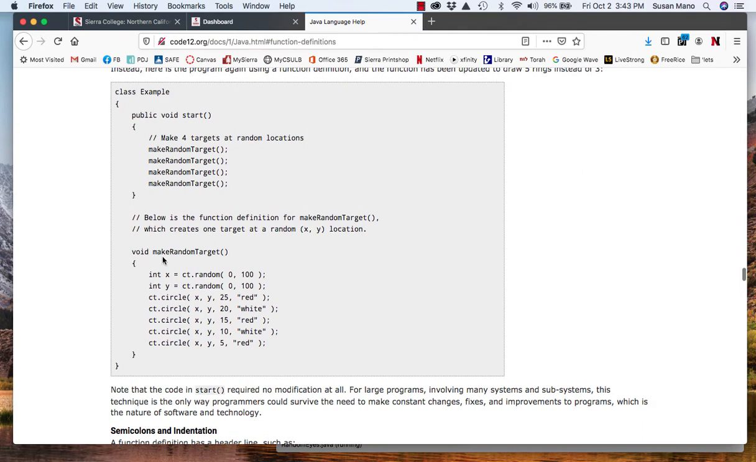Okay, so we have to give our function a name. So we're going to call it make random target, and this function just does something. It does not return a value. So when a function doesn't return a value, we label it as void. Void just means there's nothing returned. So we put void, the name of the function, and notice after the name of the function there is no semicolon. Then the function contains everything in these brackets here. So we have to have brackets that enclose the function.